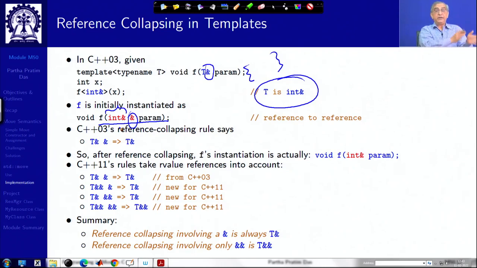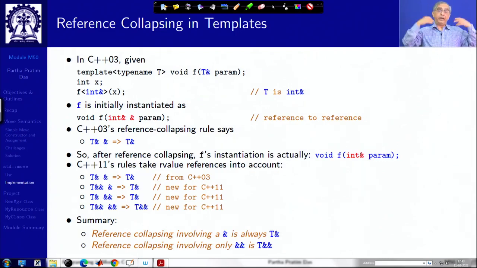So, you will have T as int ampersand ampersand, of course, not together, not the R value reference, that concept was not there. So, C++03 has a simple rule that if a reference is applied to a reference, then it becomes a single reference. So, T ampersand ampersand is T ampersand. In C++11, now you can get different combinations. What if here I pass int ampersand ampersand? What will be the resultant type? Is it an R value reference or an L value reference? So, these 4 rules are the possibilities, right.